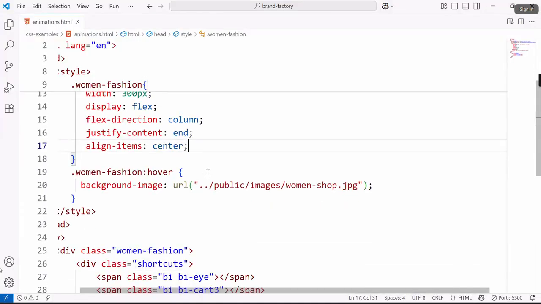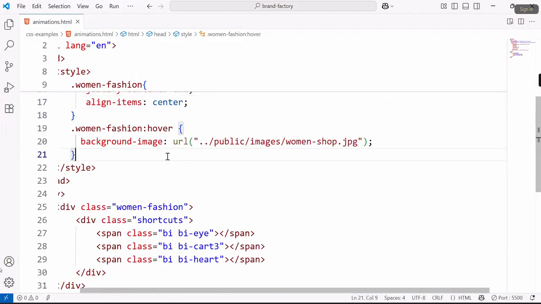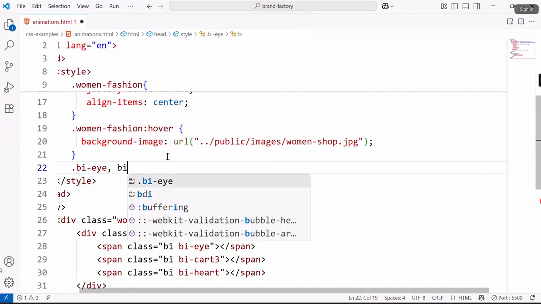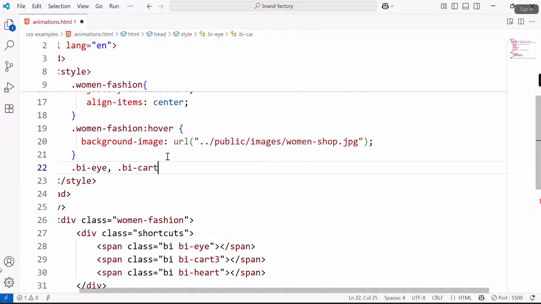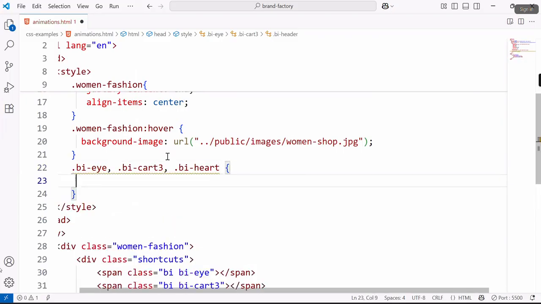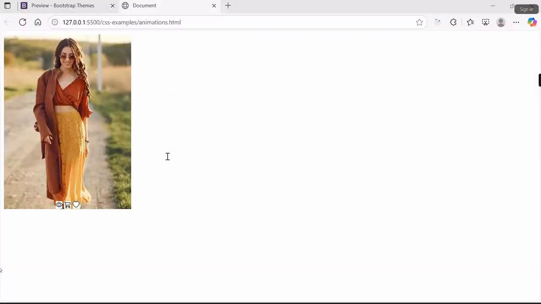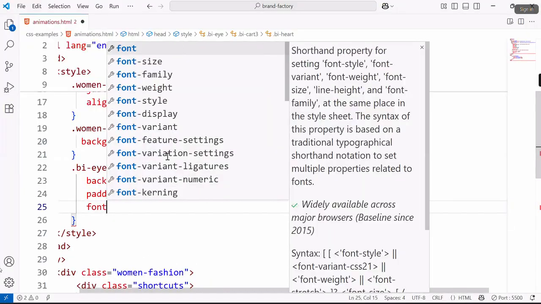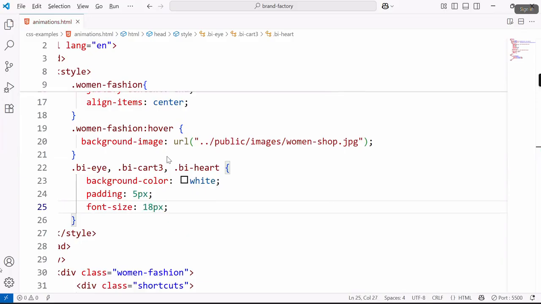Now, what we will do is align items end. Okay. Then wherever these symbols are there, bi, another one is BI cart 3, and another one is BI heart. So background color is white. So we have a background color for them. Padding is 5 pixel. Some padding will be there. So font size is some 18 pixel.